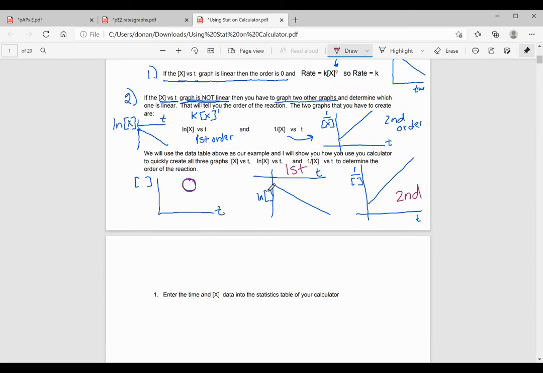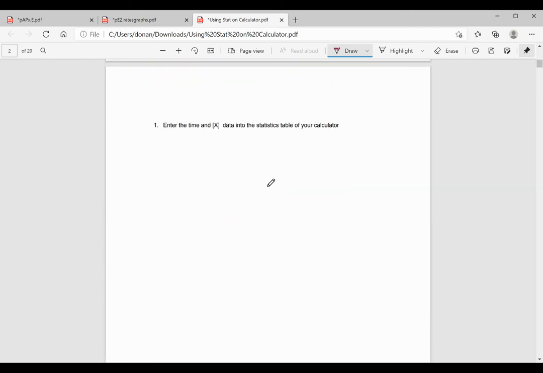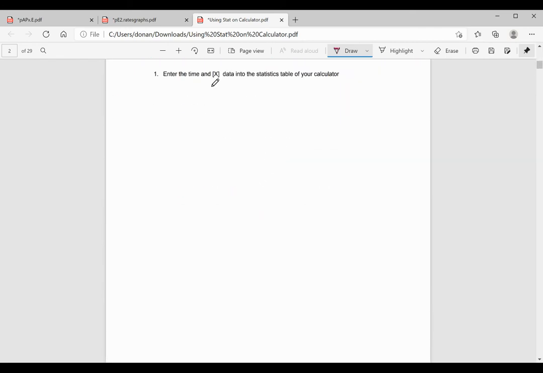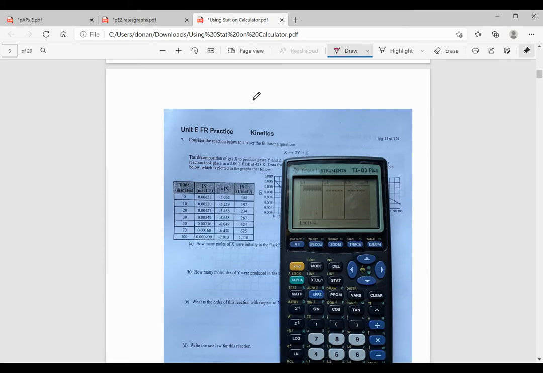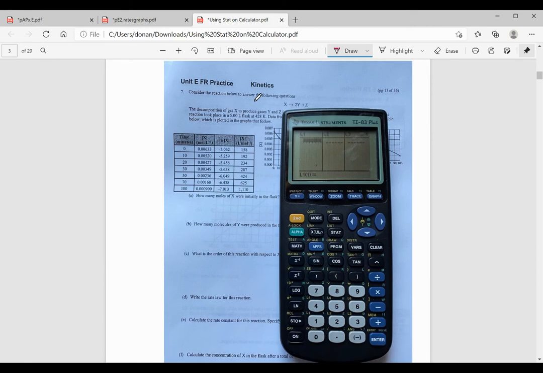I have some screenshots. Okay, so the first thing that we're going to do is enter the time and the concentration data into the stat part of our calculator. So I have some pictures of calculators. I thought it'd be easier to do it this way. So what you're going to do is hit the stat button. And when you hit the stat button, you're going to have an option, and you can use a more recent one. I'm using the older calculator.